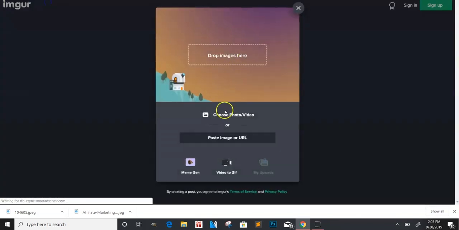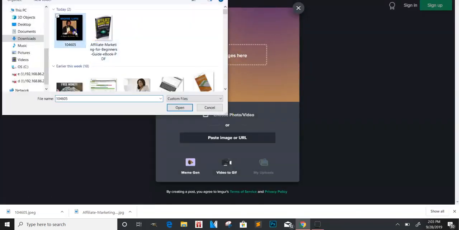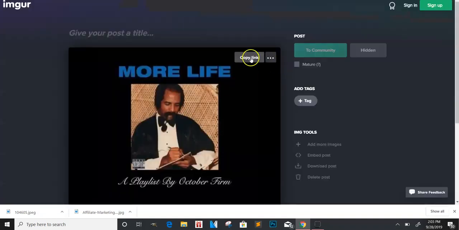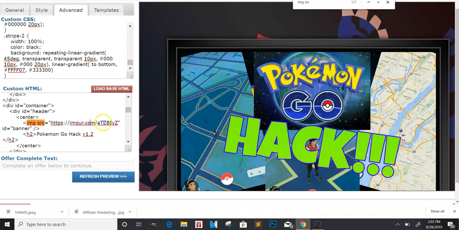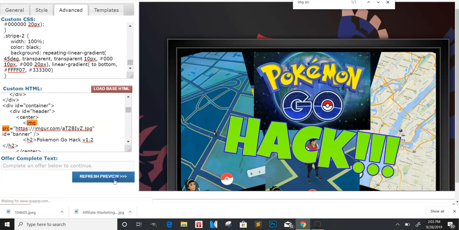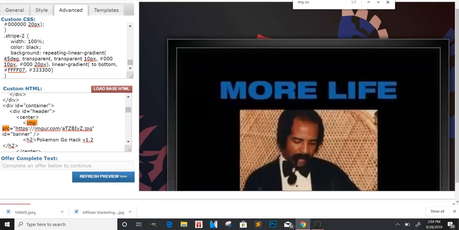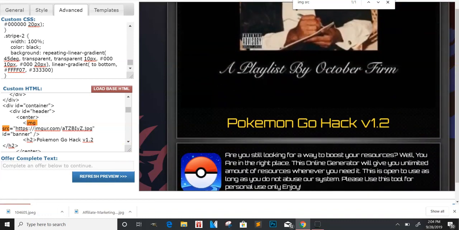Just go back to the home page, new post, choose, download that, and again, copy that link, come back to Cpagrip, this code here that's already there, delete it, paste the new thing, and then put .jpg at the back of it. If you don't put the .jpg or .png, then it won't show up. Hit refresh, boom, and there it is, right? So whatever you guys want it to be, you can do that.